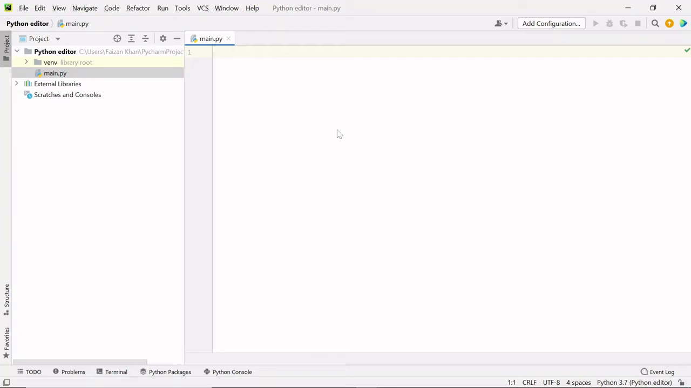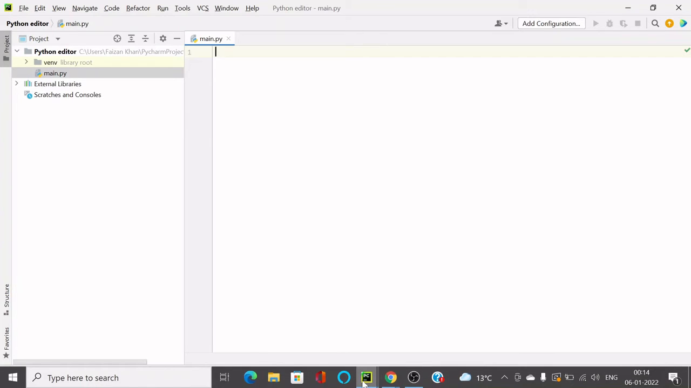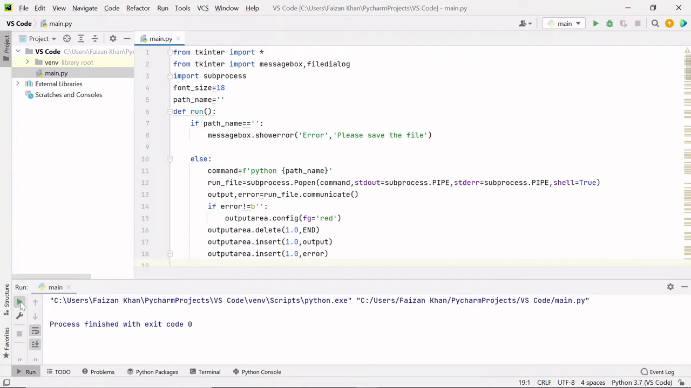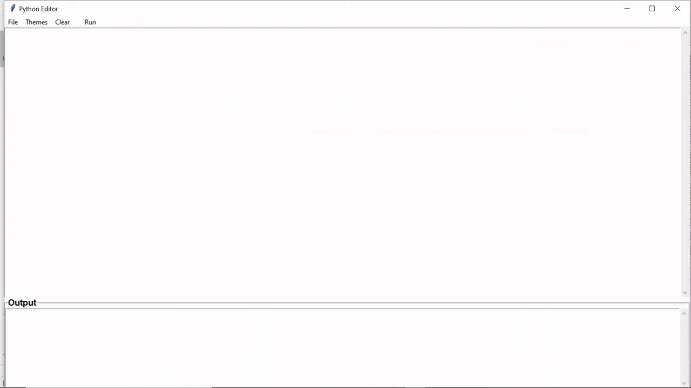So this is a Python file, and in this Python file I will be writing the code for creating that Python editor. Okay, as you must have seen in the original project, there is a GUI, right? So we need to create that GUI. Let me just run this original code again. So you can see this is the GUI, right?